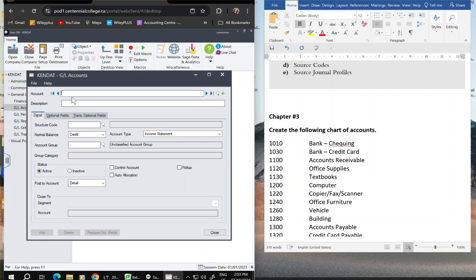I will go to the next one, 1130. If I'm in the business of selling textbooks, this will be my inventory. You can also call this a current asset too. So textbooks, and that is my ACCT. It has a debit balance, a balance sheet account, and O3 is for my inventory. Again, it can easily be O4. Then I'm going to add it.